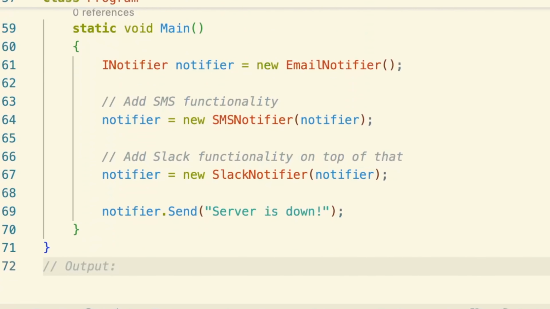You should use the decorator pattern when you want to add features to an object without changing its structure. It promotes flexibility over inheritance by combining behaviors dynamically.